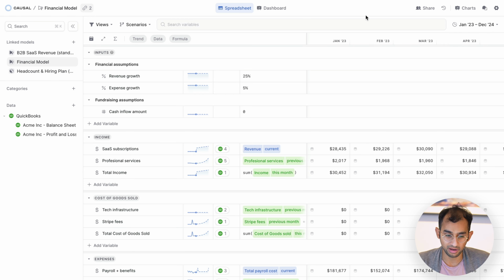So we now have our P&L connected to our headcount model for detailed payroll forecasts and our revenue model for detailed revenue forecasts.